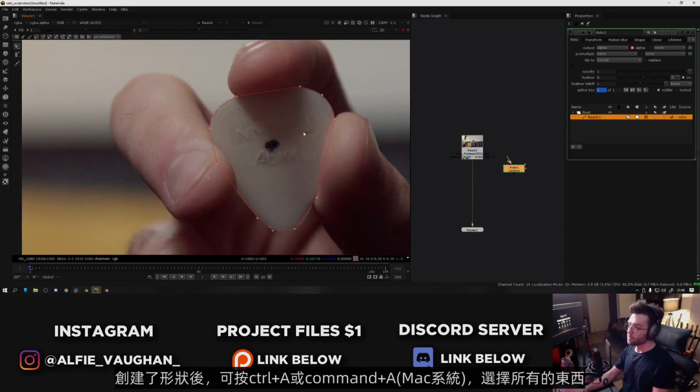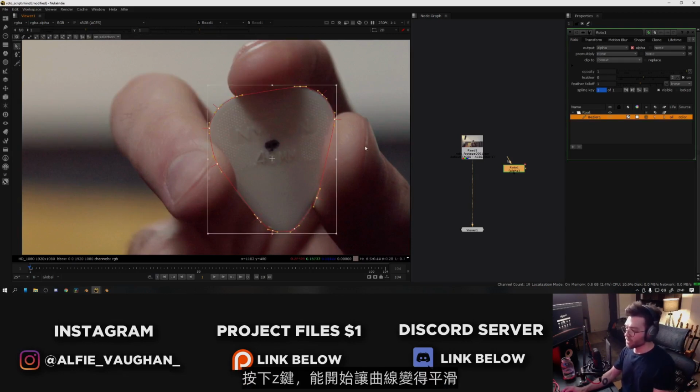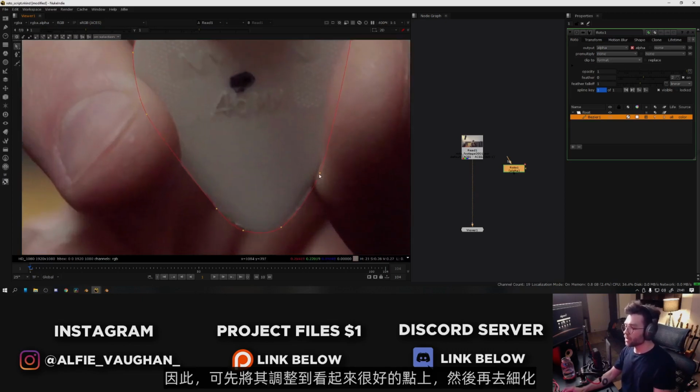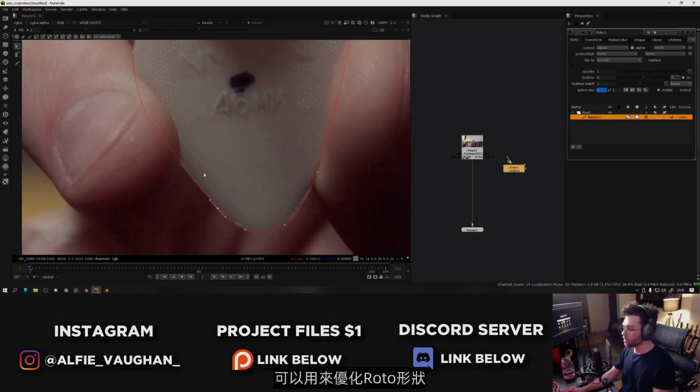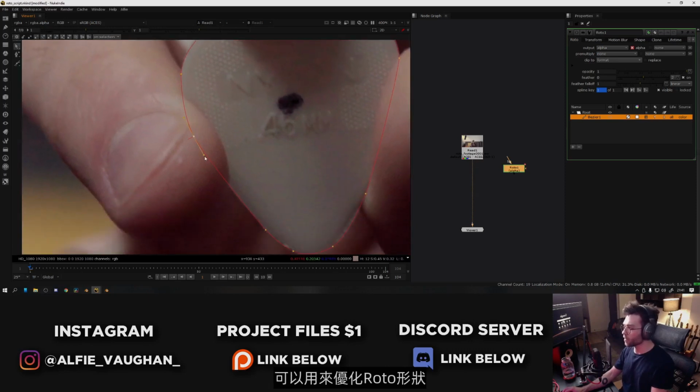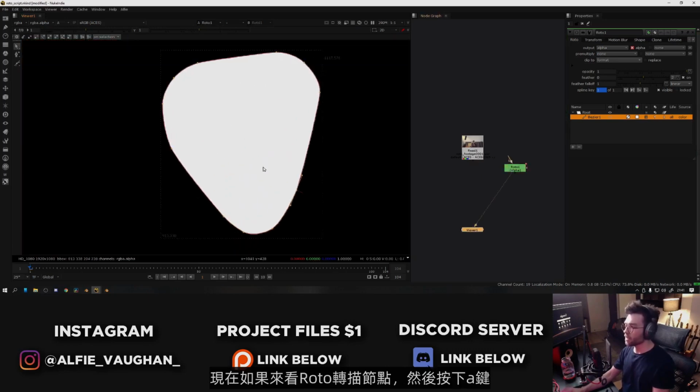Once you've created a shape, you can press Ctrl A or Command A if you're on a Mac to select everything. And then if you start pressing Z, you can see it's going to start to smooth out the curves. So you can get it to a point where it looks pretty good, and then obviously go in and refine it as well. When you click on one of the points, the control handles will appear much like other software, and you can just use them to refine the shape of the roto.